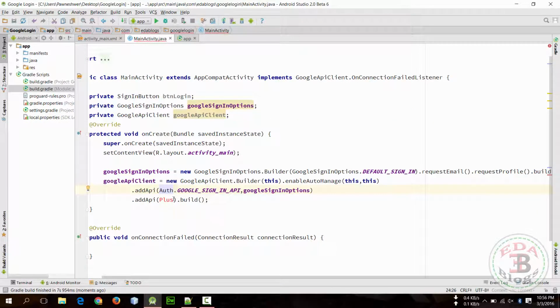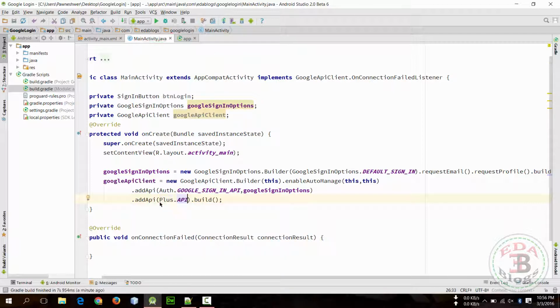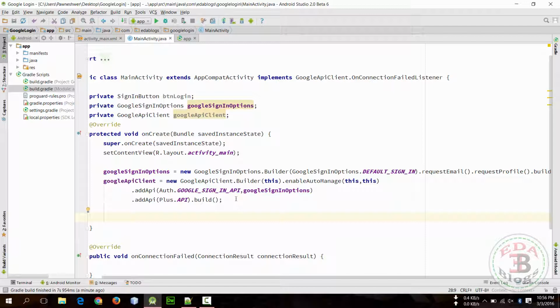So now we can access that plus class here, Plus.API. So this plus has an API for users' personal information like profile. Okay, so find that button.